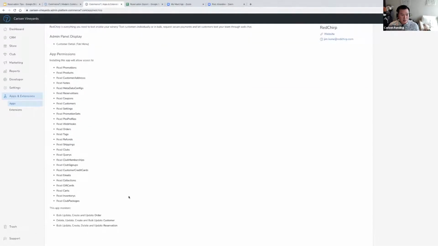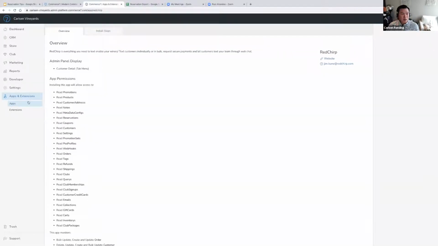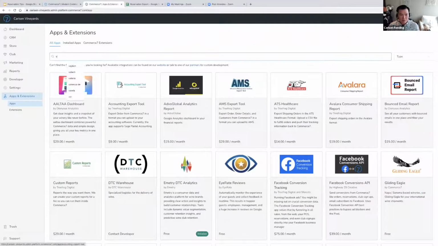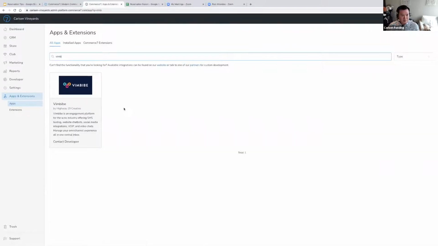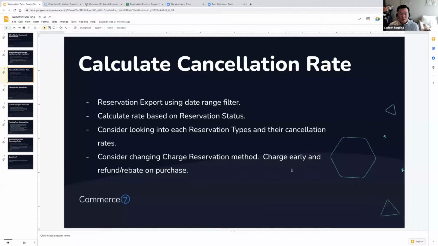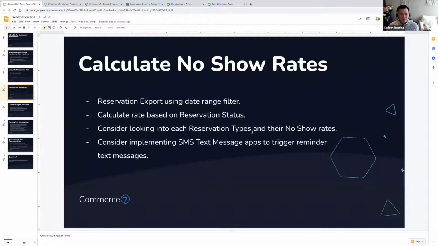Yeah, it's pulling data from the reservation object, so it should allow you to set some triggers based on the reservation information that this app can pull. The second app that also can help you send out SMS is Vimbibe. And yeah, same idea. It's accessing our reservations via API, pulling that data and triggering a text message 1 day and 1 hour before the reservation, which will hopefully combat your no-show rate.